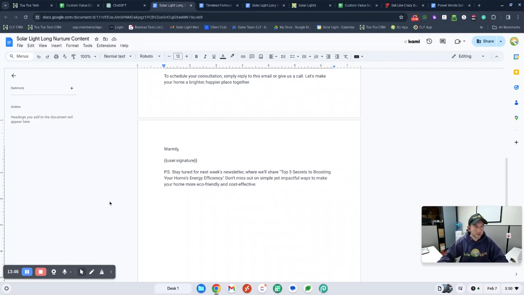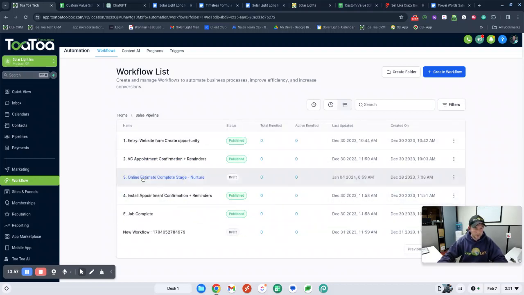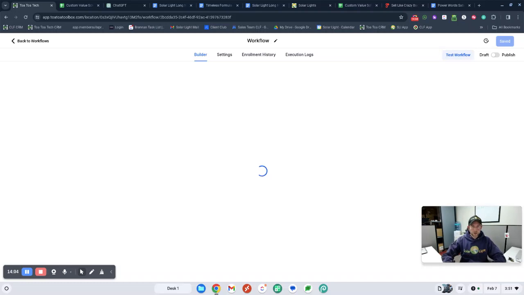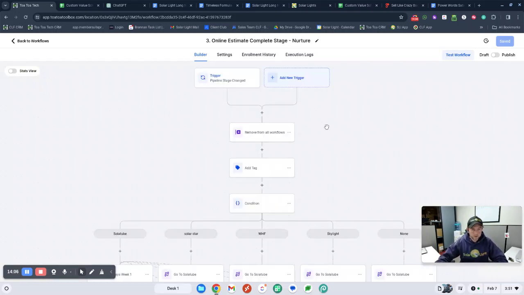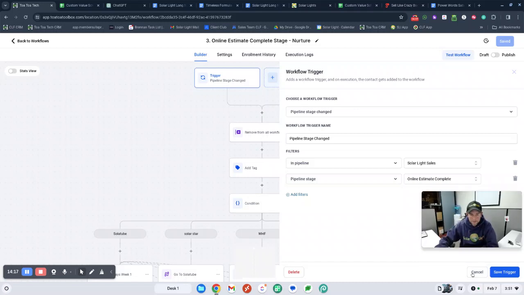And so I'm going to jump over to how it's formatted at Go High Level. So let's go over to Go High Level. And we're going to start off here. We're going to go to our sales pipeline. And we're going to go to Online Estimate Complete Nurture. So this is the nurture campaign that we have structured for this. Now, what's going to happen is they're going to be moved to a stage in a pipeline called Online Estimate Complete, okay?